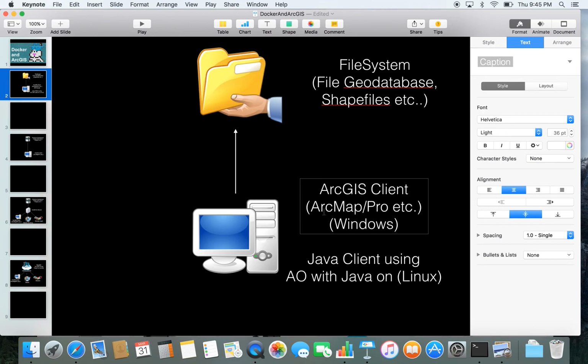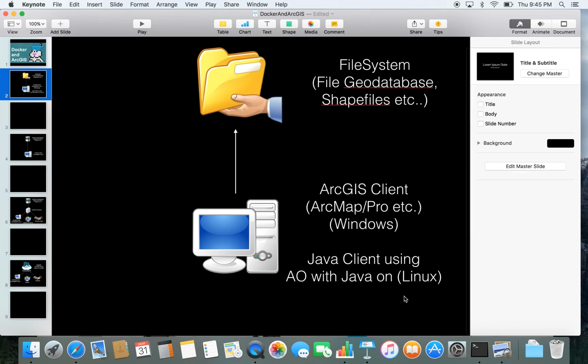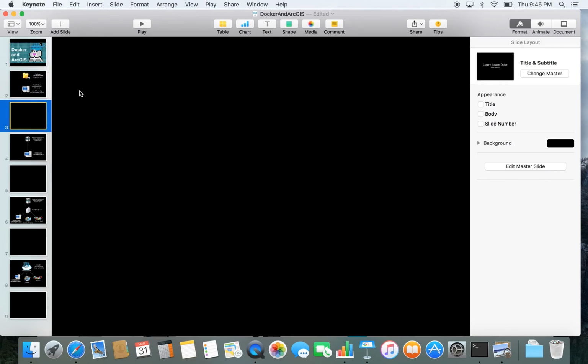Speaking of this, the only thing we can do here, unfortunately, is have ourselves a Linux machine, and on that Linux machine you can write your own Linux client. I don't know if there's an Arc Engine. Arc Engine is another thing, so you can install it and use it for that instance.